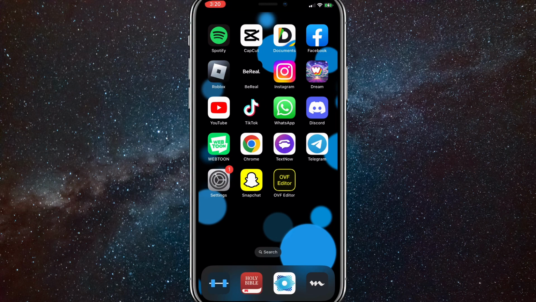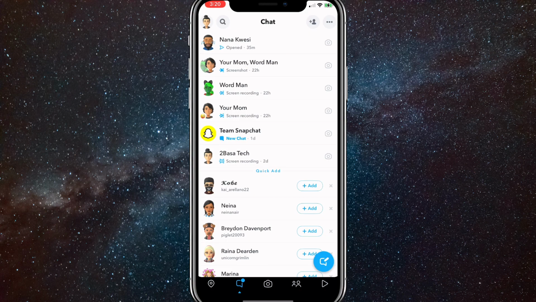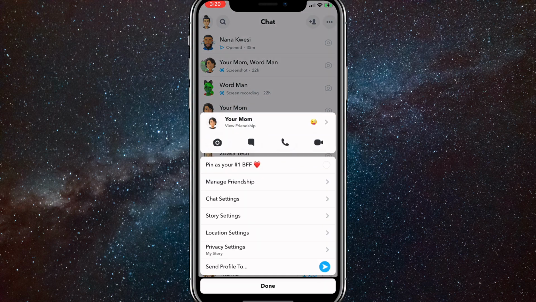So first things first, go to Snapchat. Once you are on Snapchat, go over to your chats. Once you are in your chat section, find the person that you want to block. And to block them, all you have to do is long press on their name. So once you long press on their name, this will show up.